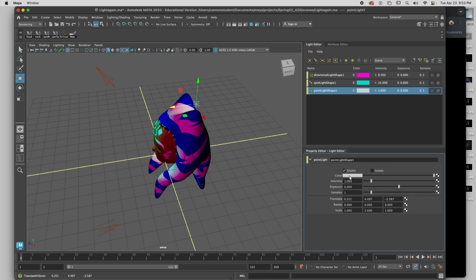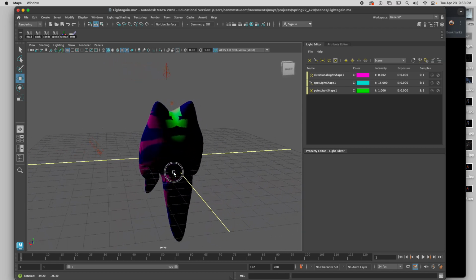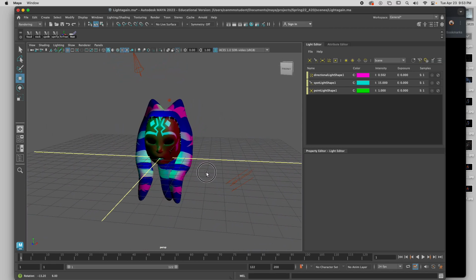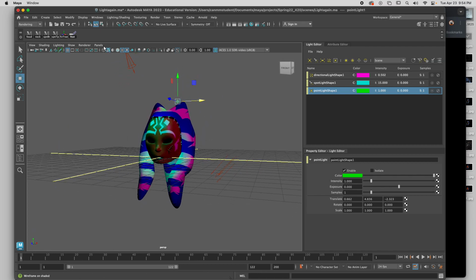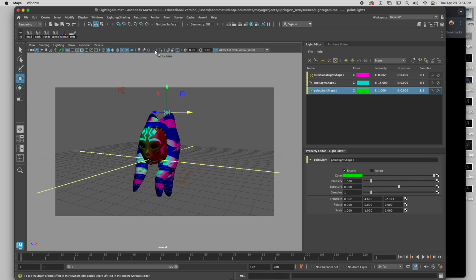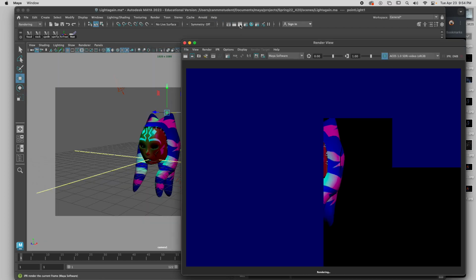360 degrees. And I'm going to change that color to green just so I can see how they're mixing. I'm going to change these colors eventually in a second, but I just want to see how they're hitting. I'm going to get it off center a little bit. I'm going to go back to my camera and I'm going to hit IPR. See what that looks like.